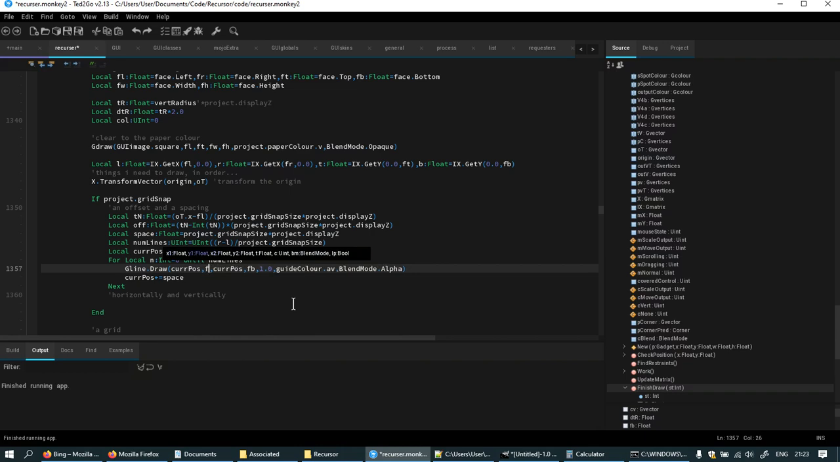And that's not right. That should be face top. Okay, pause: face top, face bottom. I was drawing the lines in all the wrong places. Let's start again.